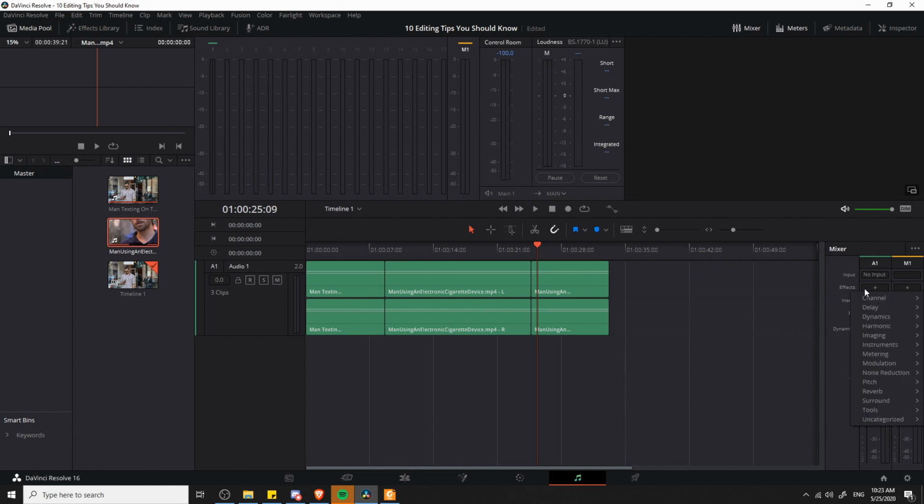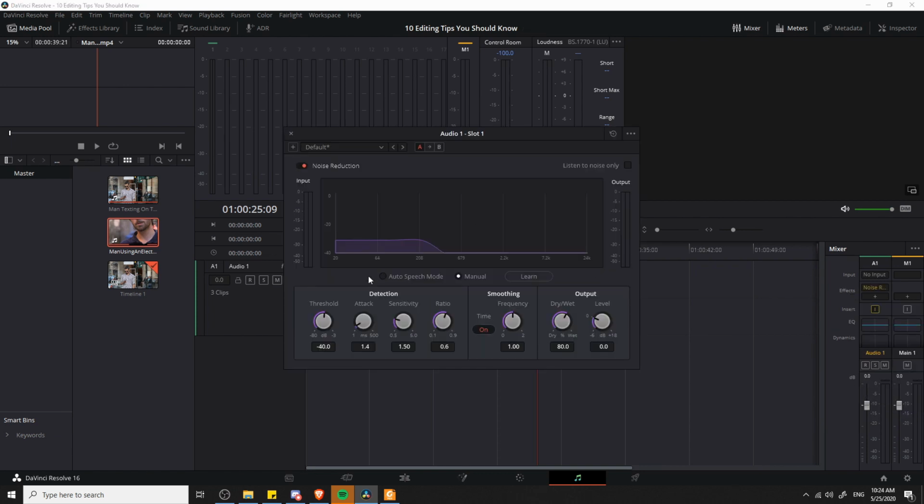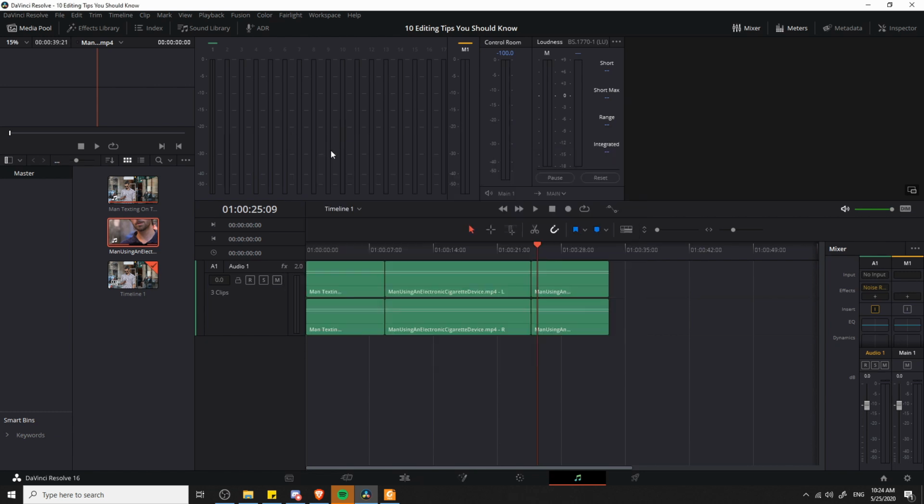If we click on the plus button here, we can go to noise reduction, Fairlight effects, and then noise reduction here. What I generally do is just leave it on auto speech mode so that the program can figure out for itself what counts as spoken audio and what is just random background noise. And then I close that out.